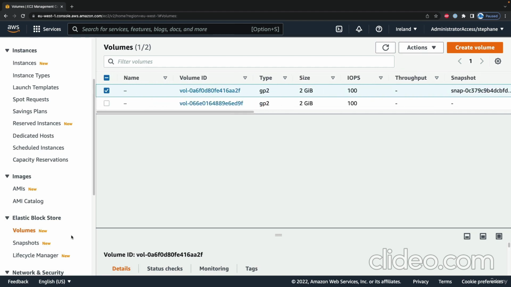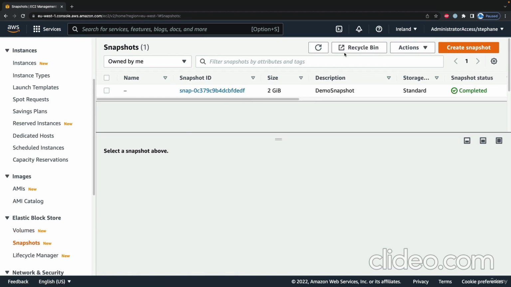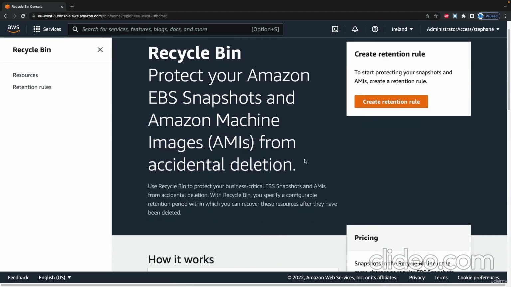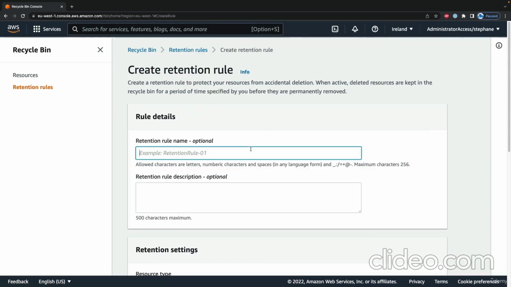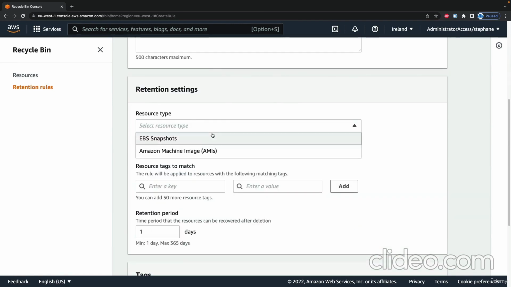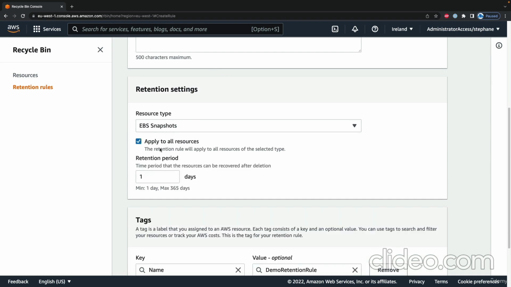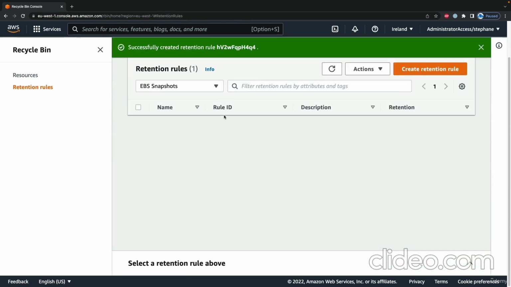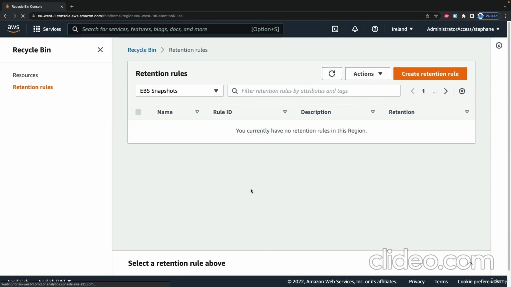And that's very handy. If we look again at snapshots, we can have a look at what's called the recycle bin. So the recycle bin is a way for you to protect your EBS snapshots from accidental deletion as well as your Amazon machine images. So we can create a retention rule and call it demo retention rule. And then we're saying we'll apply this to all EBS snapshots, and I want them to be retained for 1 day after deletion, which allows me to recover them. So if I click on create retention rule, now it has been created and it is going to appear right here at some point. Okay, so let's refresh the page for us to see it.